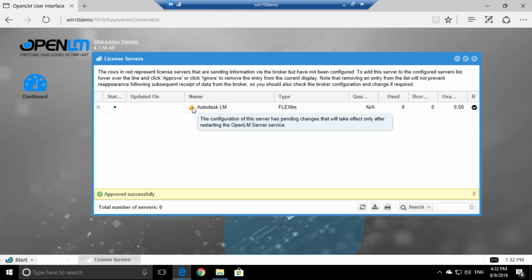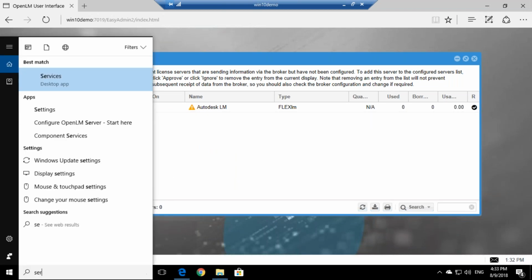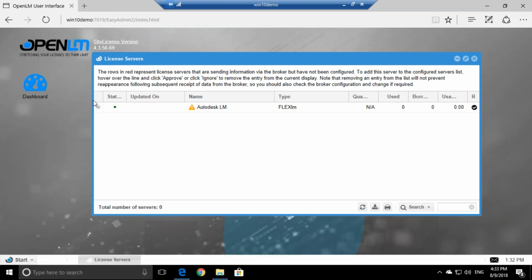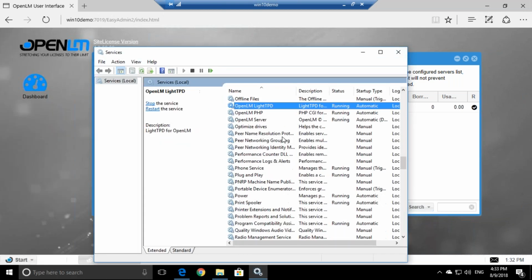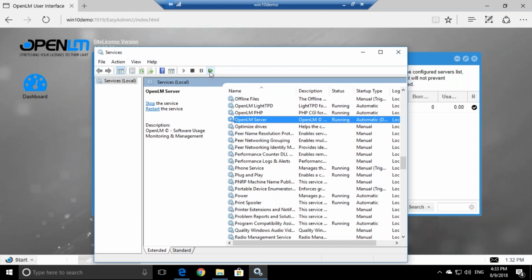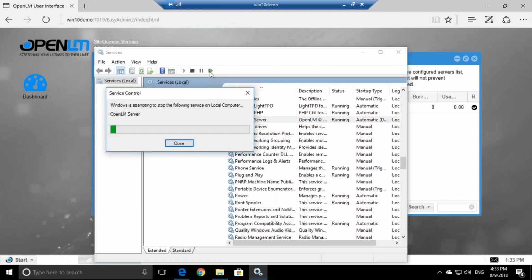And now I see that it's not configured all the way. So what do I need to do? I need to go to Services, OpenLM Server, and just restart the service.